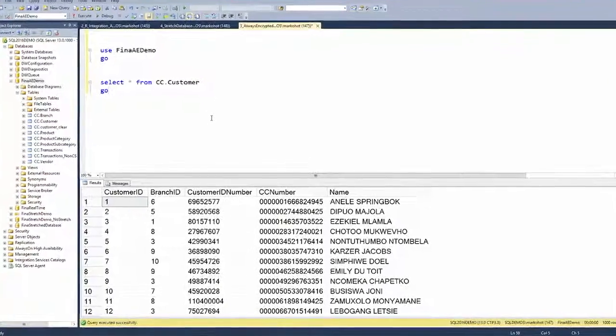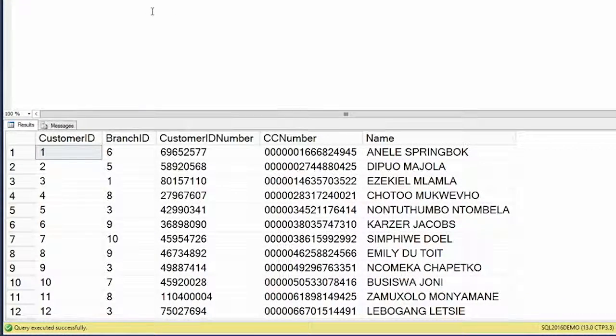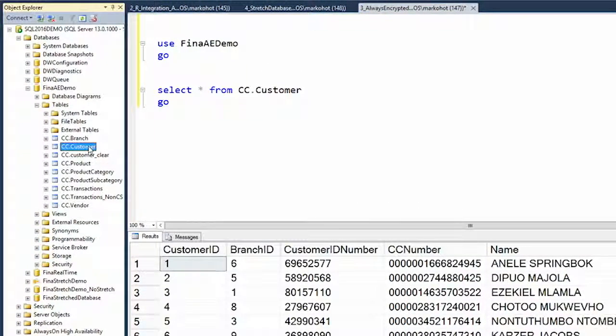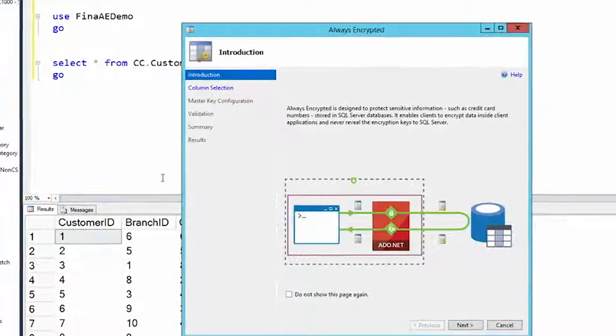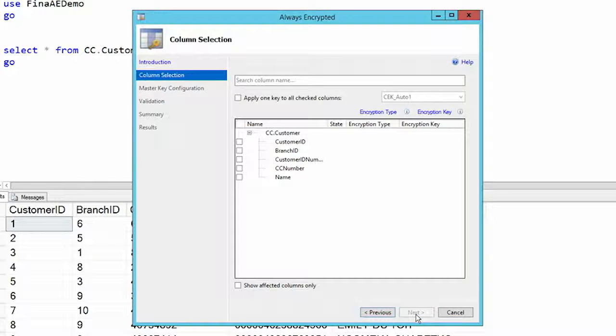So here is my customer table, and as you can see right now, all the sensitive information such as customer ID number and credit card number are in plain text in these columns. And I want to implement Always Encrypted. So I will show you how that is done. I go to the customer table, right-click and select Encrypt Columns. And this will start a so-called Always Encrypted wizard, which helps me to protect the sensitive information. So let's see how we do that.